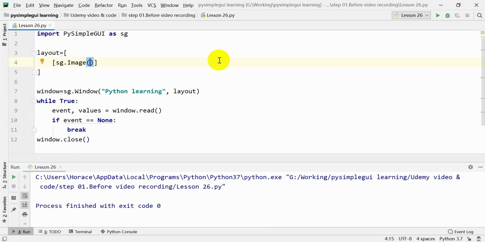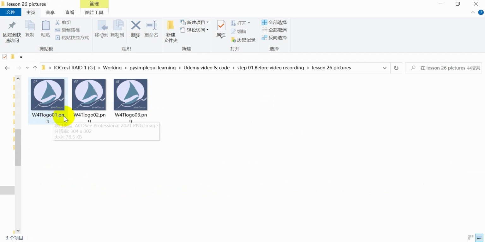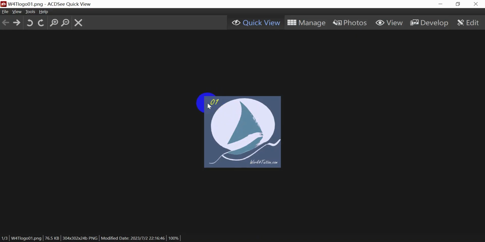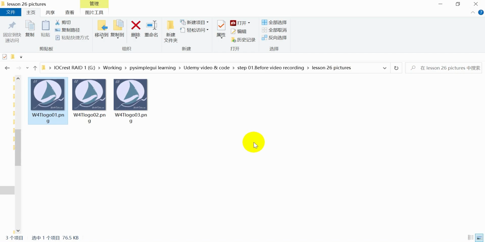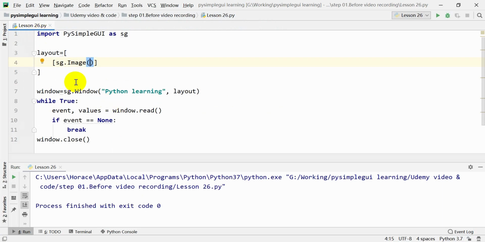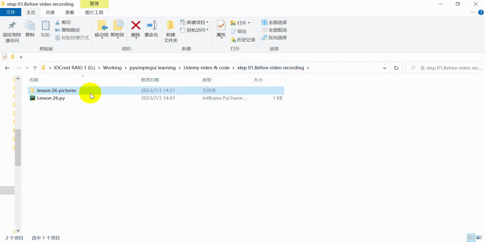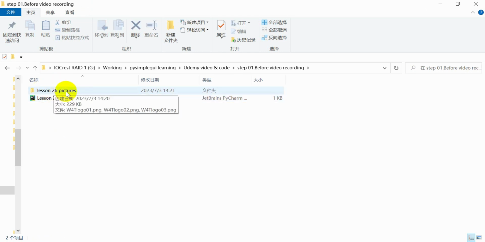So for this video, we're going to be using three different pictures. These three, W4T logo 1, 2, and 3. The only difference is on the top left corner. They have different numbers, 1, 2, and 3 here. And lesson 26.py, this is the code file that we're using right here to write in. And these are inside the lesson 26 pictures folder, and you can kind of see lesson 26.py as their uncle, since these two are in the same folder, and then inside this folder there are these.